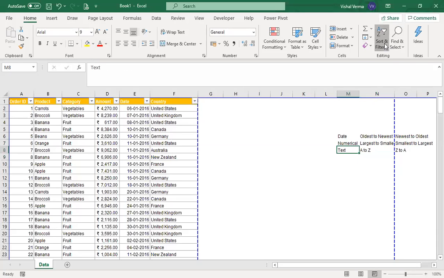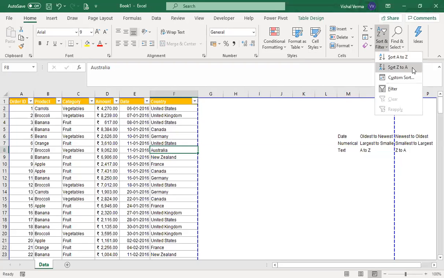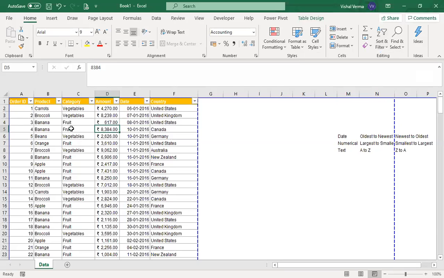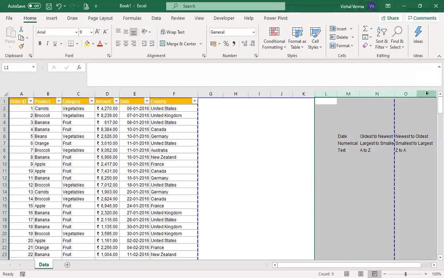Since we are on a text column, we will see sorting as A to Z or Z to A. Now this is the date column. When we go for date, it asks for oldest to newest or newest to oldest. When we are on a number column, so amount is also a number and order ID is also a number, it says smallest to largest or largest to smallest, depending upon the way we want to display the information or sort the data.